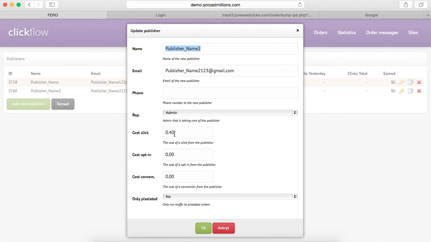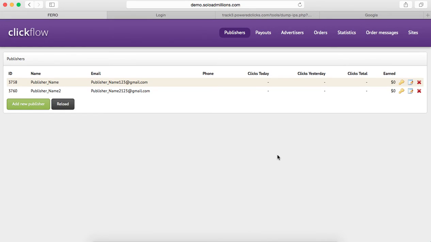So for instance, if you were originally going by cost per click, but now you want to be on a payout system of opt-ins, you can always change it. That is the gist of the publisher section. In the next video, we'll cover advertisers and orders.